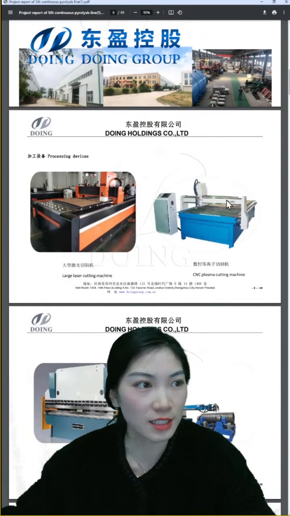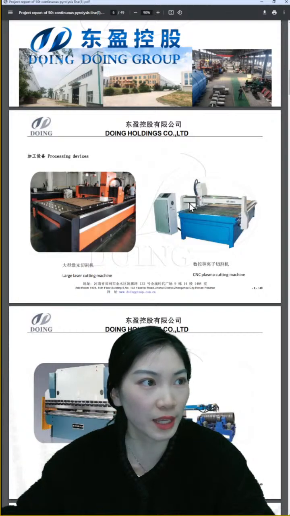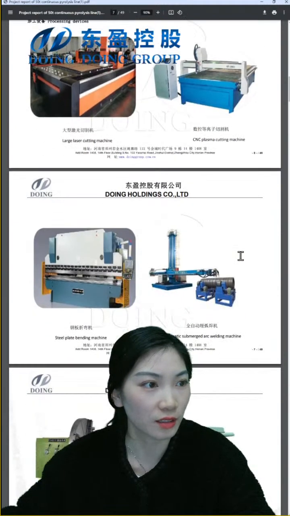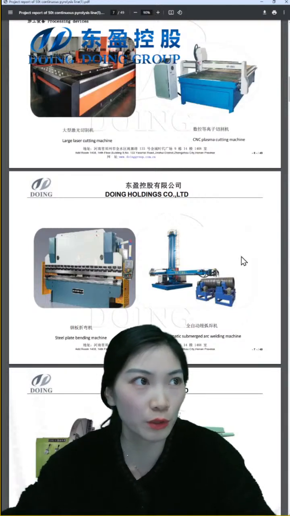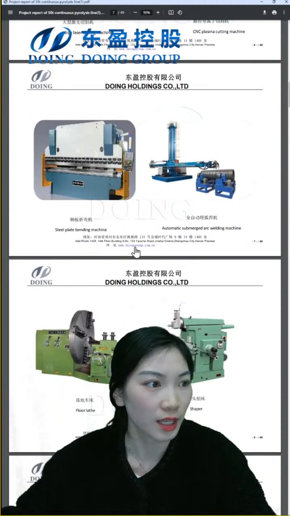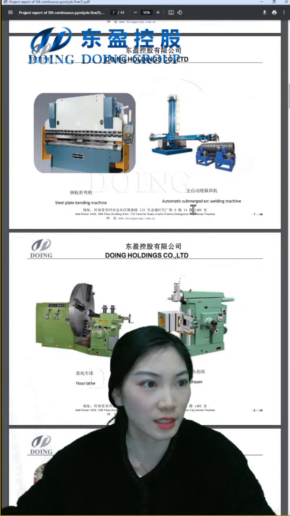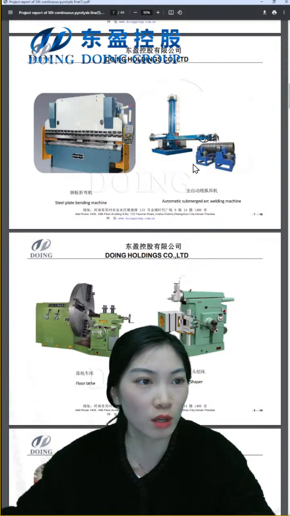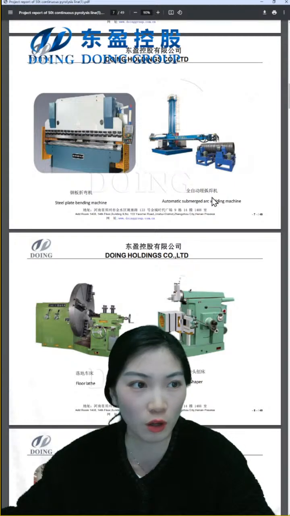Normally in our factory, we have many processing devices. You can have a look. This is the latest cutting machine, the plasma cutting machine. Normally during our production, we use such machines. This is the steel plate bending machine. This is the automatic submerged arc welding machine. In our process, good quality welding is very important, so this welding machine helps a lot to ensure our quality.